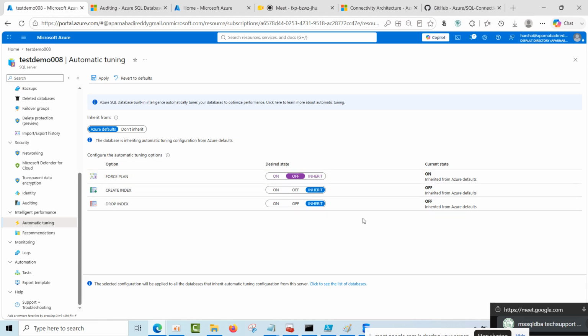Either way, in the database, if you don't want that, you can turn it off. Wherever it is enabled, it is going to drop the index. So in that case, if you don't want that in the database, go to the particular database and you can turn it off. Whenever you select inherited here, whatever you set at the server level automatically applies at the database level. At the database level, you can also manually overwrite it.